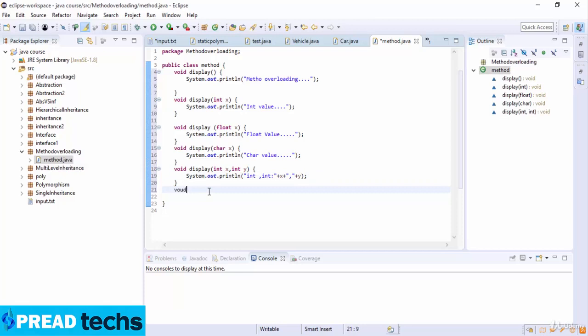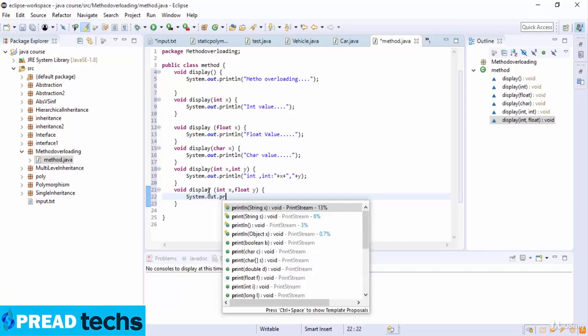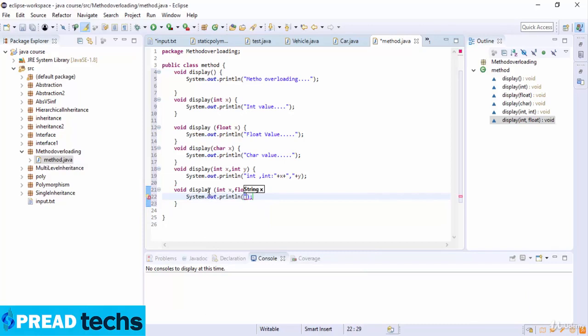Now I write void display, with two data types, which are float and integer, and here I write System.out.println, and the print line here is float and then integer, so plus x and then plus y.